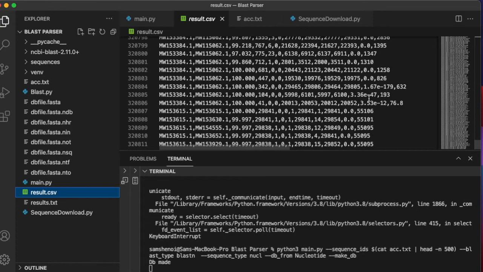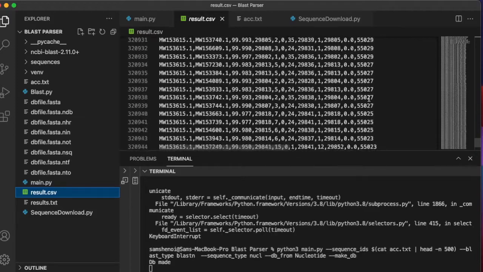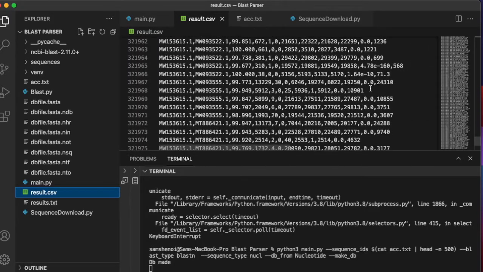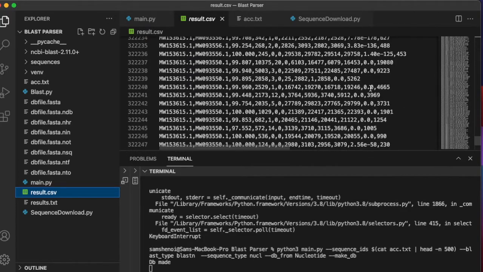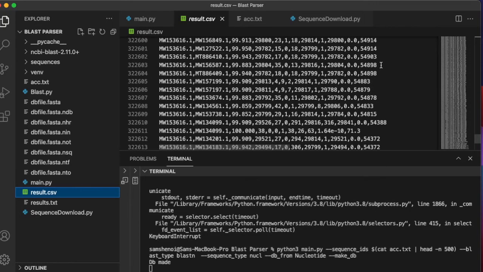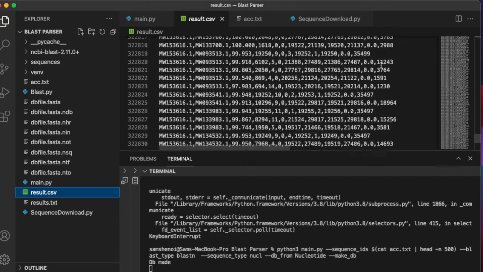So I'm going to keep letting it run, but as you can see, we're already down at like 320,000 lines here in our code. So I'm going to go ahead and actually stop the video here, but I hope you enjoyed this tutorial about BLAST and an example of the use of this Coolest Blast Parser.